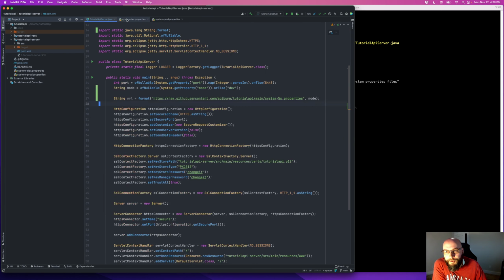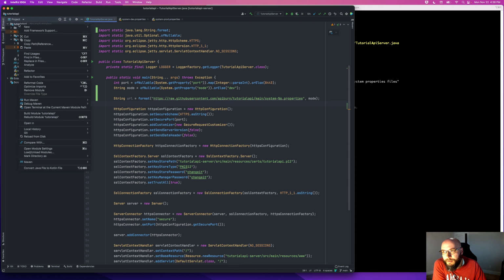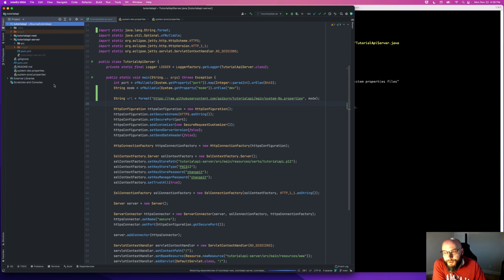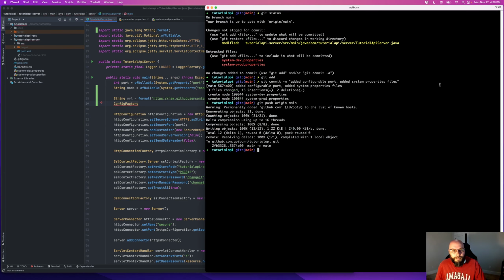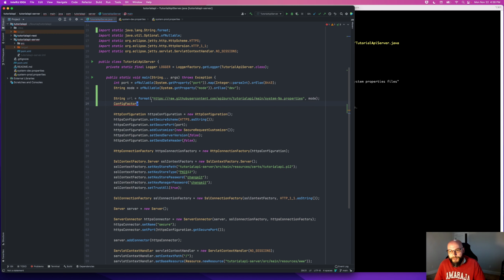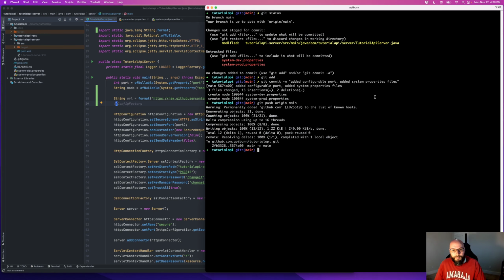All right, so now we've got our POMs updated. Let me Maven reload this so it picks up those new libraries. All right, so typesafe config has a config factory, which I don't see in my list here. So potentially Maven didn't update yet. Let me actually comment this out and run a Maven over here.